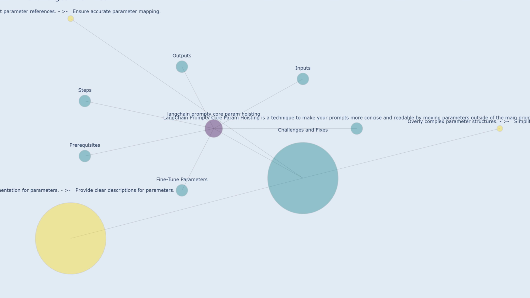Lack of documentation for parameters. Provide clear descriptions for each parameter in your dictionary. This helps others understand how to use the parameters correctly. Provide clear descriptions for parameters. Include documentation explaining the purpose, data type, and expected values for each parameter. This documentation can be included as comments within your code or as a separate document.